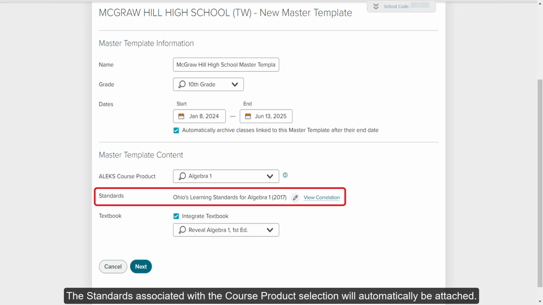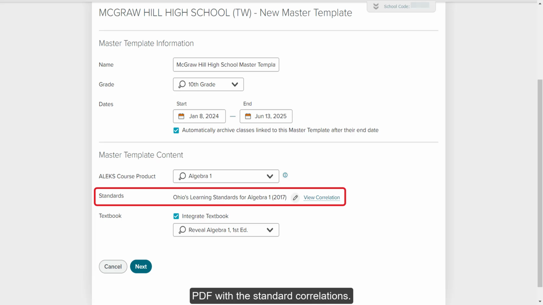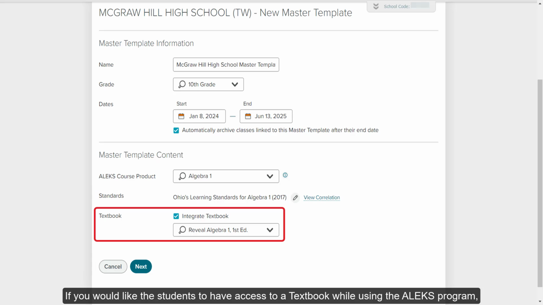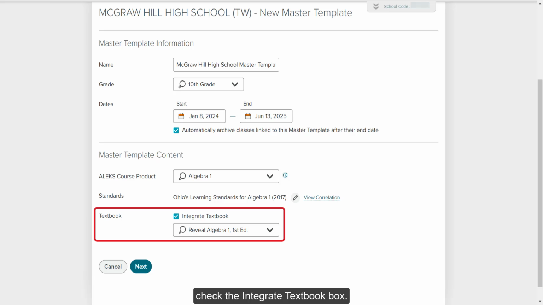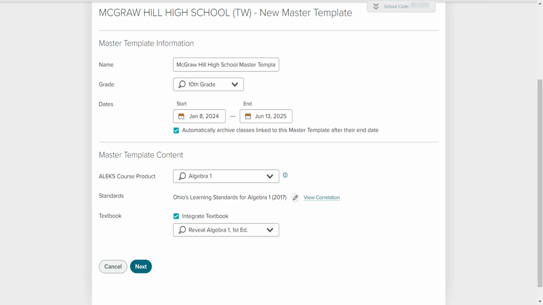The standards associated with the course product selection will automatically be attached. Click the View Correlation link to the right of the standards to download a PDF with the standard correlations. If you'd like the students to have access to a textbook while using the ALEKS program, check the Integrate Textbook box. Select the desired textbook from the dropdown. Click the Next button.